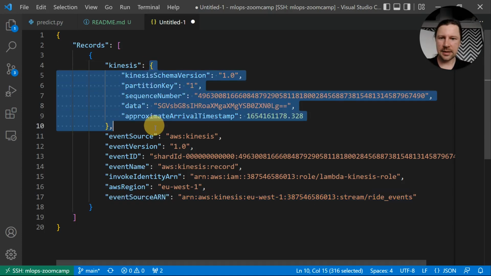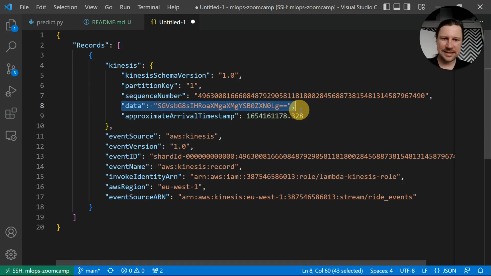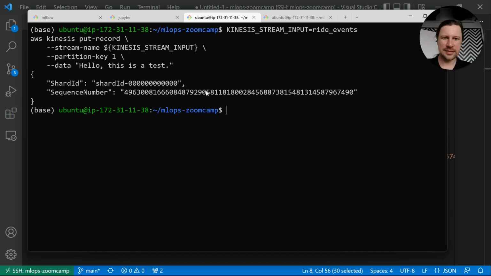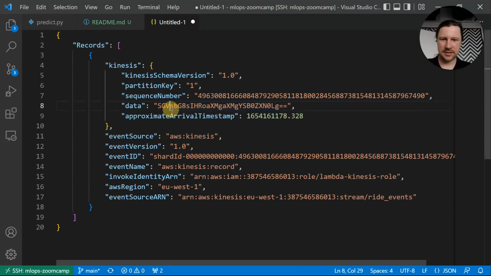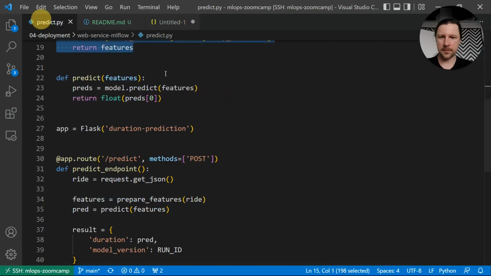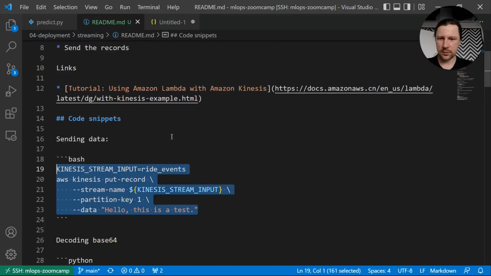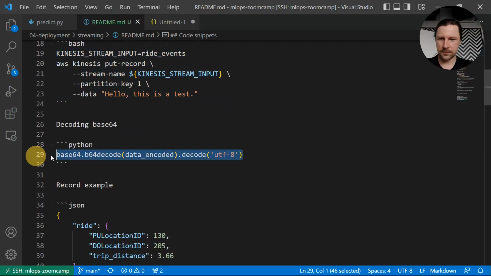And this is the actual event. Well, the actual event is actually here, right? So there is a bunch of stuff, but our event is here. This is not what we sent, right? So what we sent was hello, this is a test. So we need to actually decode this. And this is base 64 encoding. So we need to decode this to be able to see what we sent. And for that, I have a code snippet that we can use, this one.